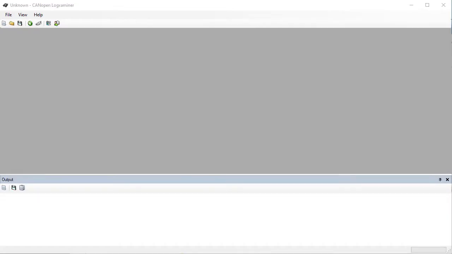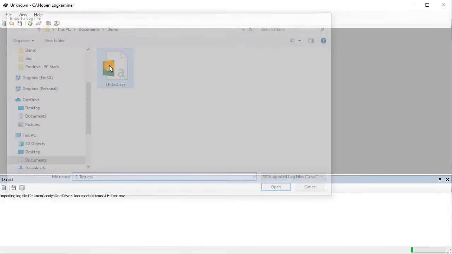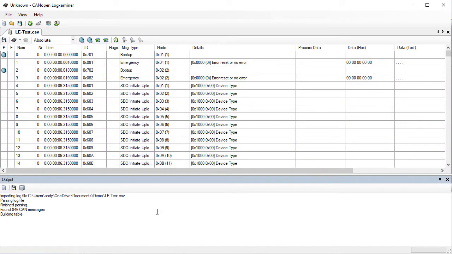In this video, I will look at the statistics functionality of CANopen Logxaminer and show how it can evaluate the performance of a network and individual nodes. The first step is to import a log file from a CANopen network. When analysis is performed, the statistics generated are compared with user-defined limits. These limits can create warnings and errors.